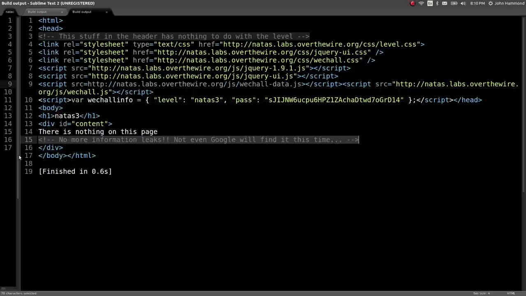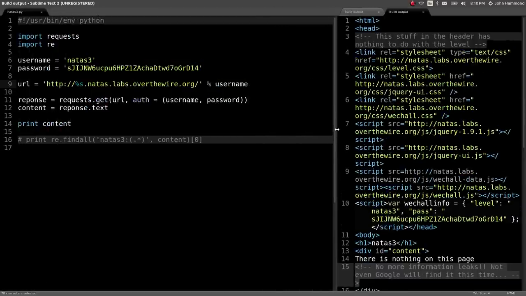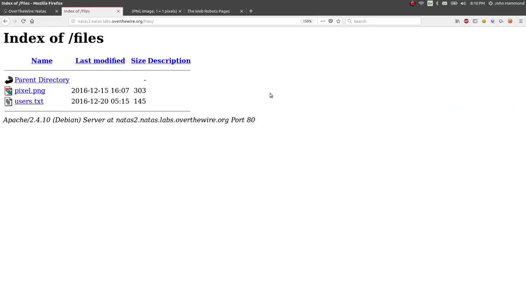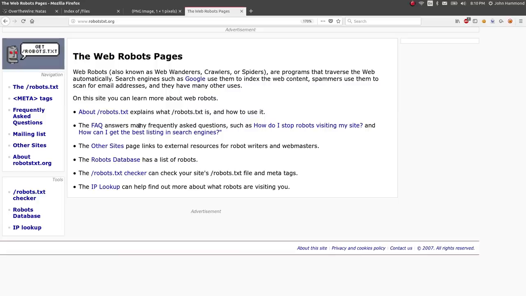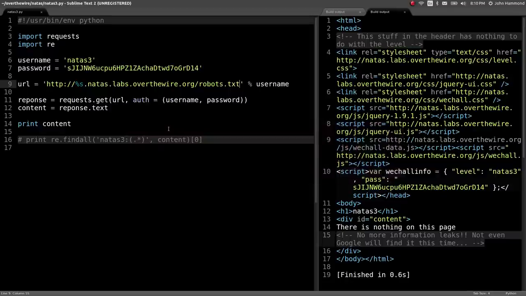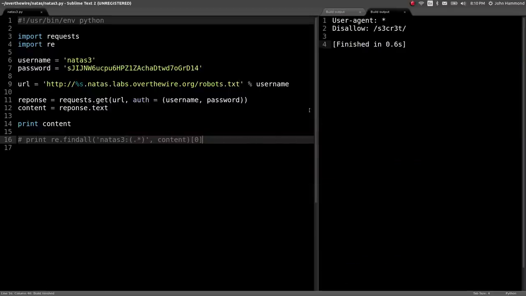It's just in the web root of the website that you're looking at, so we can just tack on robots.txt here. If you learn a little bit more about it, this is the syntax you'll typically see, and we'll see it just now once we run this code. Cool, so we made a connection. Here's the response we're getting: user agent anything, disallow this secret directory.